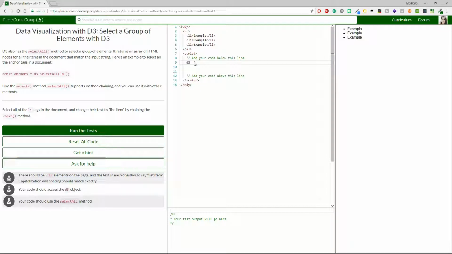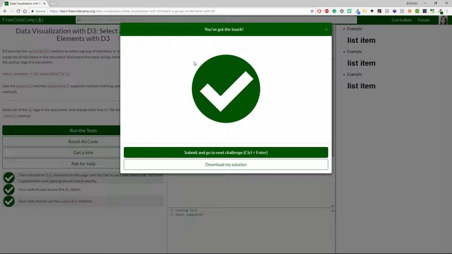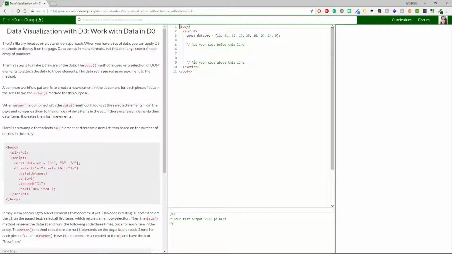like the same thing we had before, which was d3 and then selectAll instead of select. Inside I'm going to have the li, and then we will append probably the h1, right? Oops, I forgot the dot, because we have to chain them. And then I'm going to use the text, and this time we will have something like list item. So let's check this one, and it is correct. Nice, I like that. So let's go to the third one.